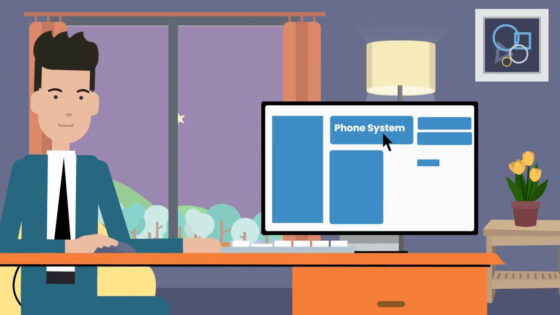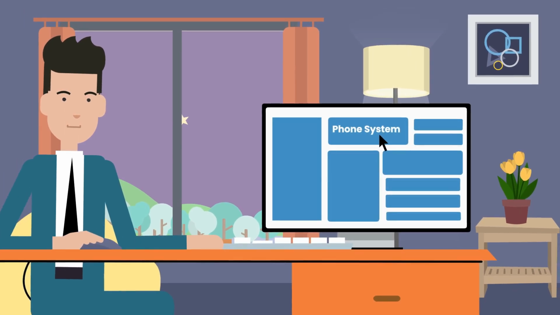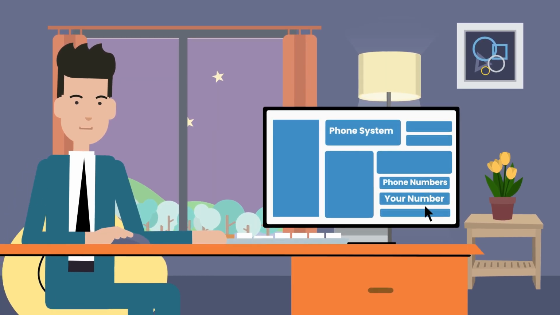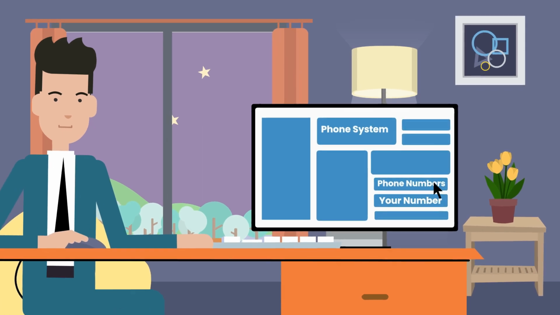Click the Phone System tab on the left sidebar to see your system phone numbers. Most users will have 2 voice AI agent phone numbers and your number. This example shows only one number without the voice AI agents linked.